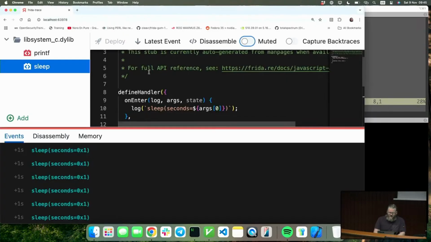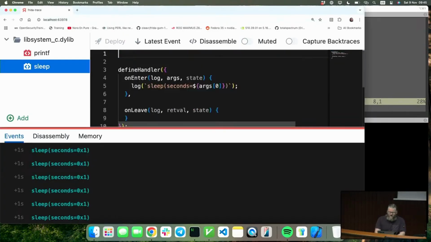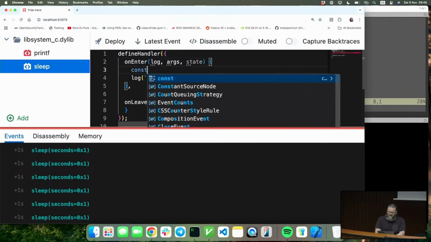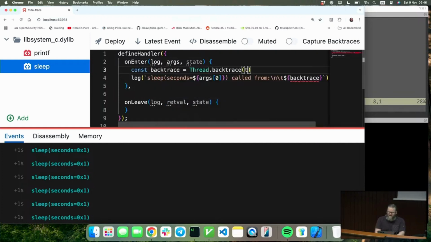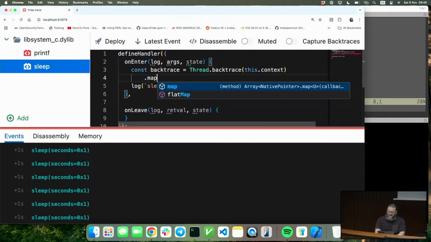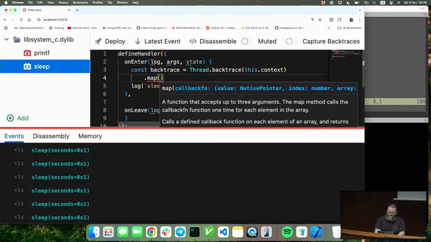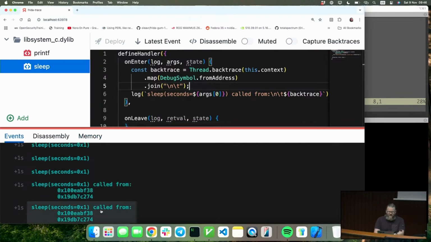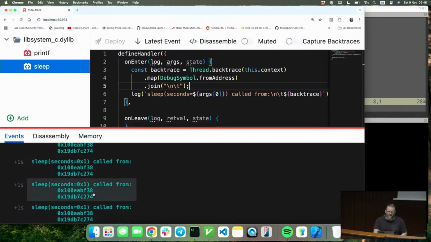So that means you could do, say you want to do, typically before the UI, you would want to know, okay, sleep is called, but where is it called from? Okay, called from, and then insert a backtrace. And then you'll define a backtrace as Thread.backtrace(this.context). Backtrace gives you an array of native pointers, so you can map that to DebugSymbol.fromAddress, and you can join those by newline and tab. And save, and you'll see here that, yeah, you get the call stack.